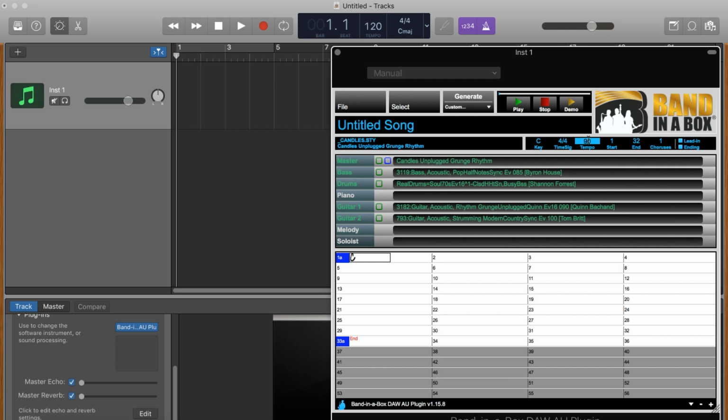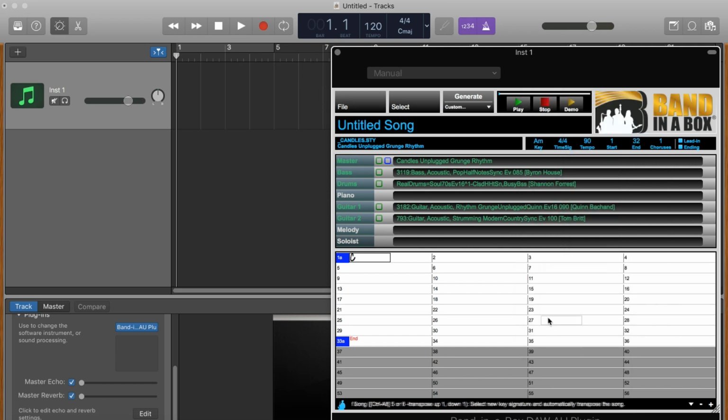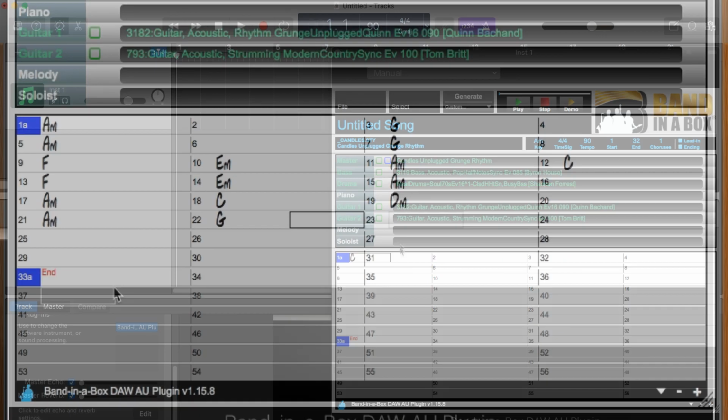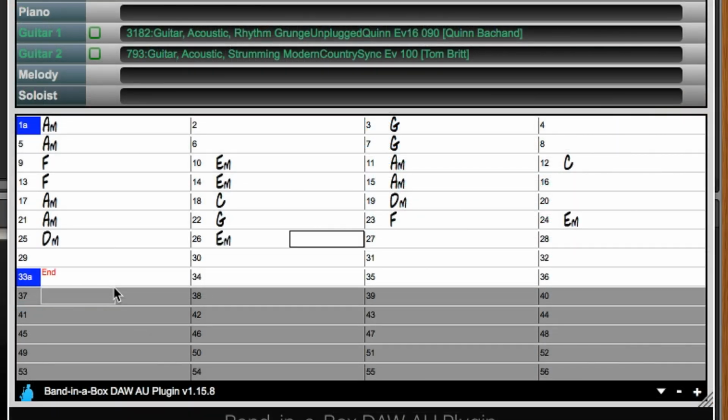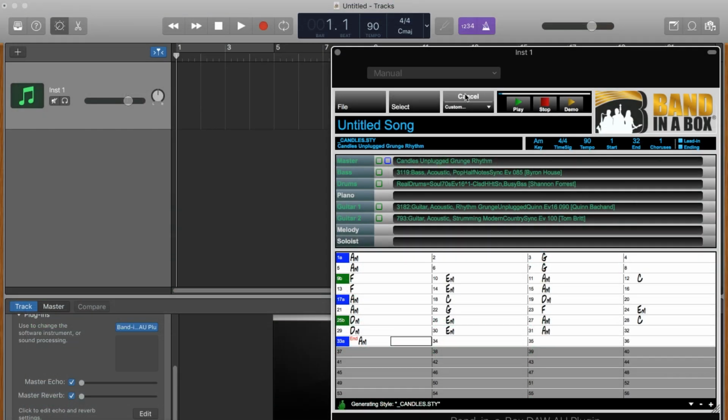Now I'll enter a chord progression that uses simple campfire chords so that it suits the acoustic guitars that are playing it. I'll start by setting the key to A minor, and I'm going to use the style's native tempo of 90 beats per minute. Of course, I need to change the tempo in GarageBand to 90 as well. And here I am, entering a folky chord progression that I think will work well. As usual, we'll generate the tracks and drag them into the DAW.